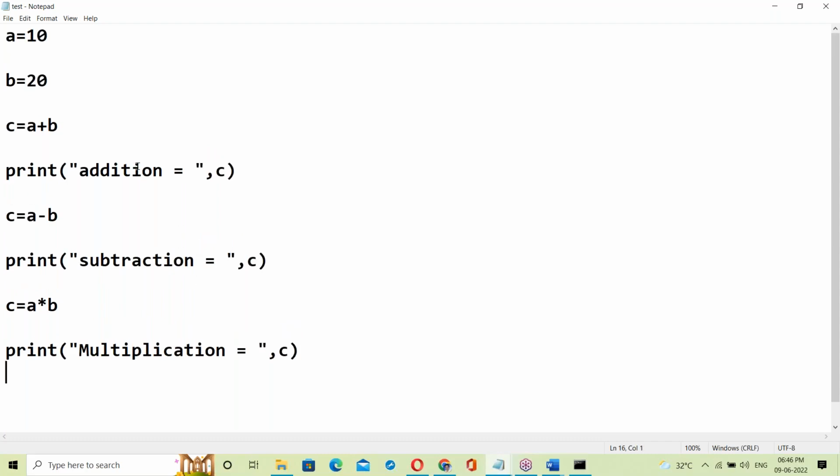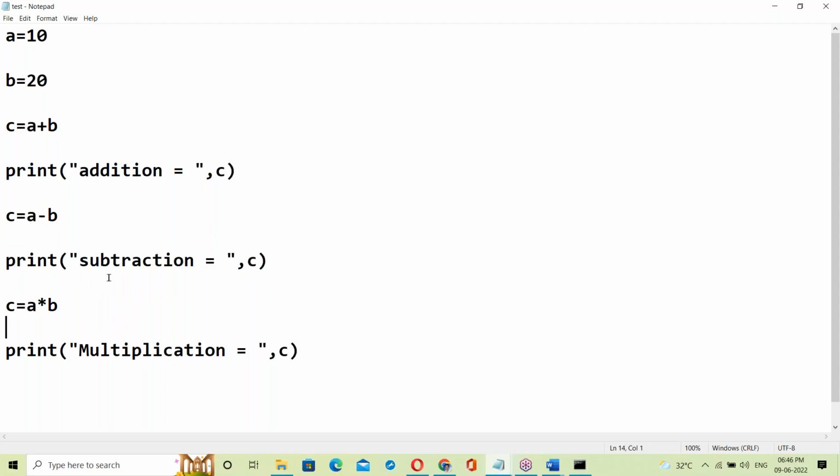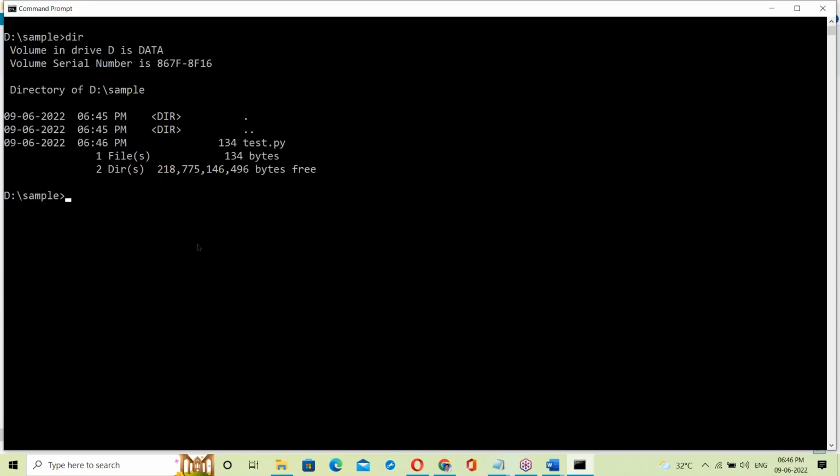Okay, let us see how it's working. Yes, it's interpreter based. Python is an interpreter. One second. A equal to 10, B equal to 20, C equal to A plus B, addition value. Next subtraction, next multiplication. Save. Now clear the screen with CLS.